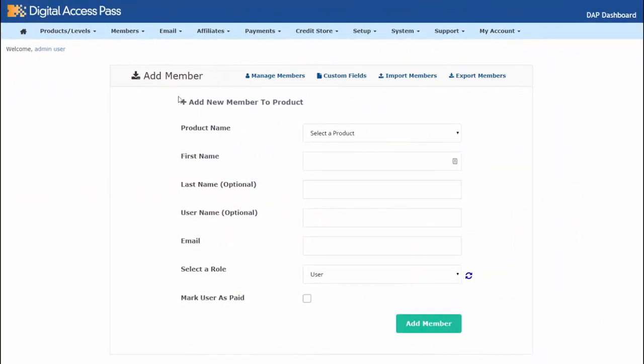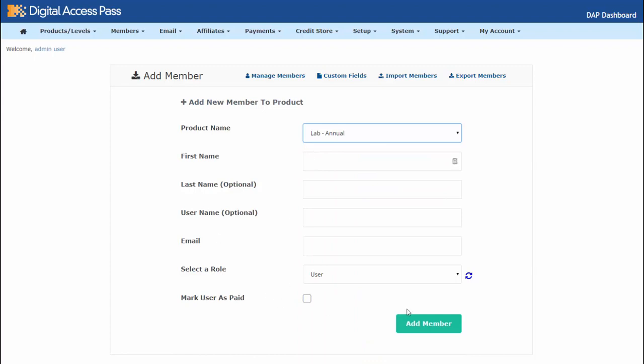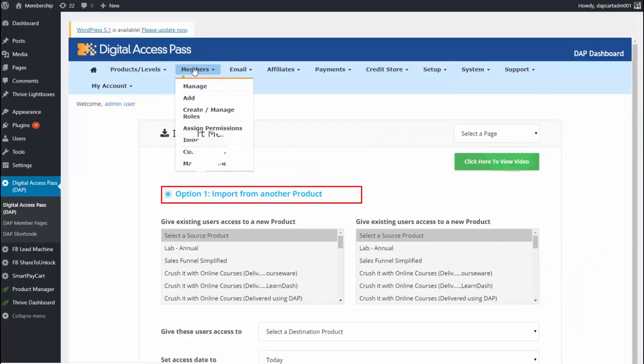Now, if you want to add members to DAP, you can do that from the DAP members add page. And on this page, you can select the product to which you want to give users access. And then you can say add member to give users access. But if you want to import multiple members to DAP at the same time, you can do that in the DAP members import page. It will bring up a page like this and you will see all the options here.